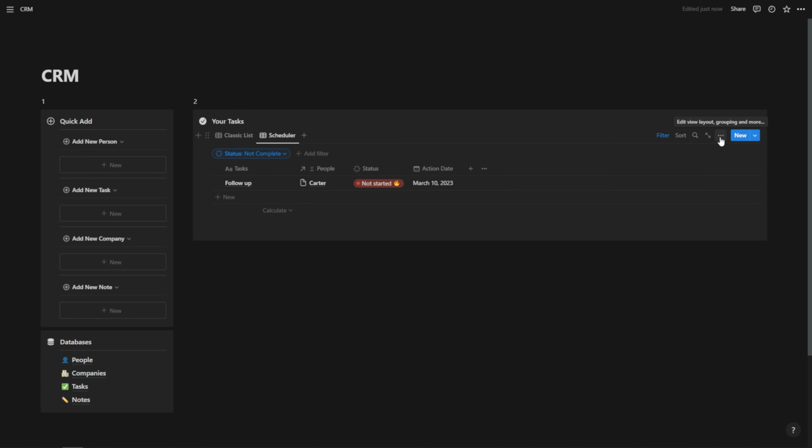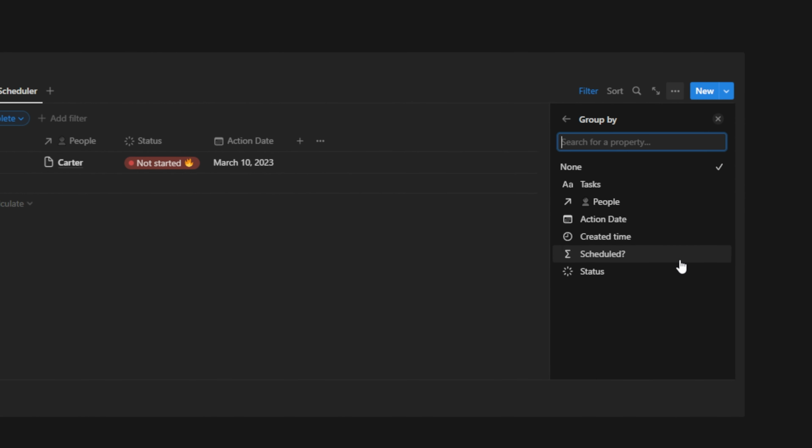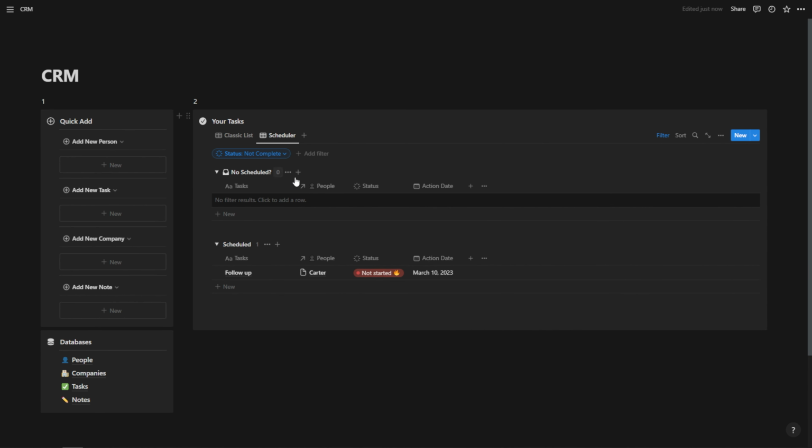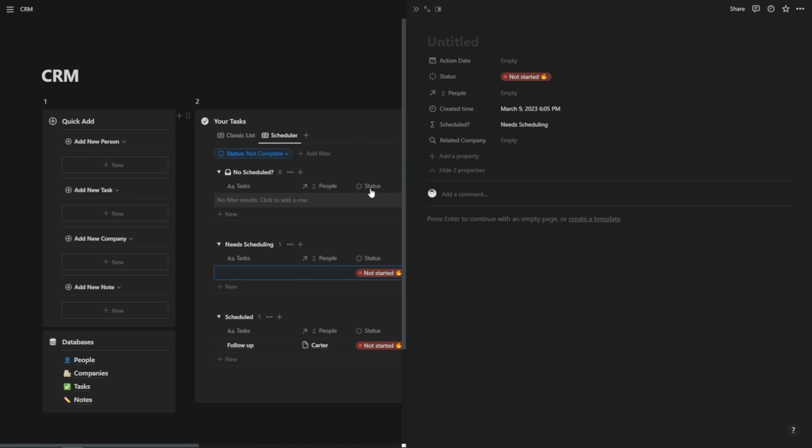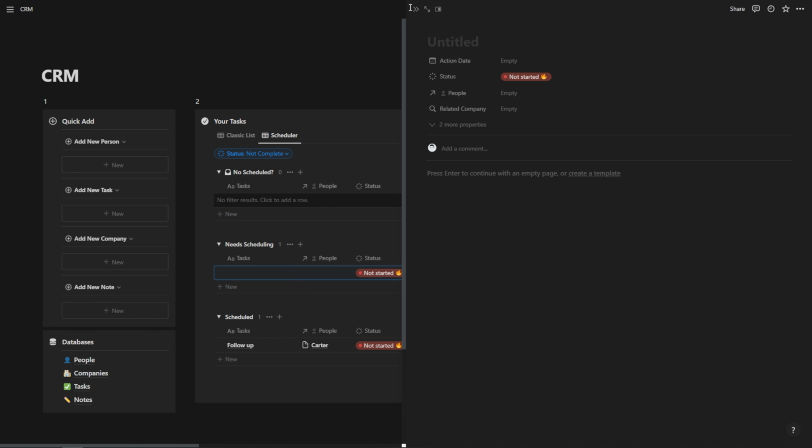So what I'm going to do is click these three dots, go to group, and then we're going to click this scheduled formula. Now you're going to see this no scheduled in here. If you see that, then you can just add a new task and it should say needs scheduling now. That's because this particular task does not have an action date. I'm going to hide these properties because I don't need them. So I'm going to close that.